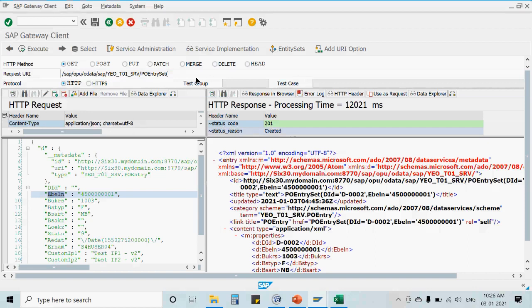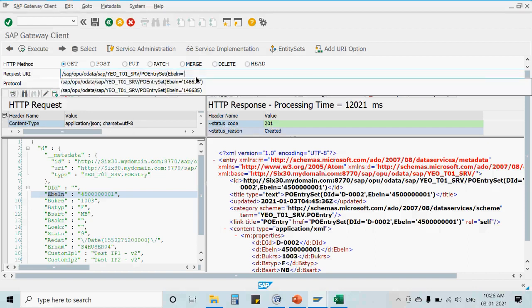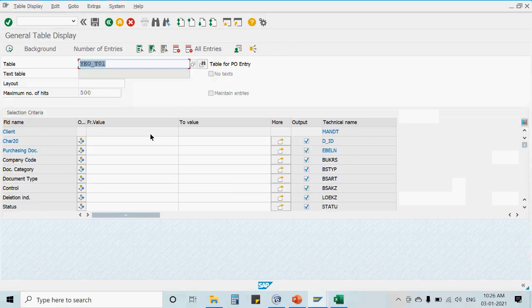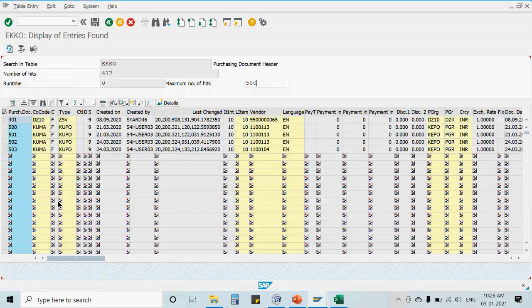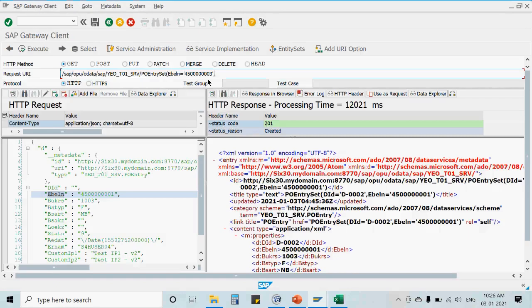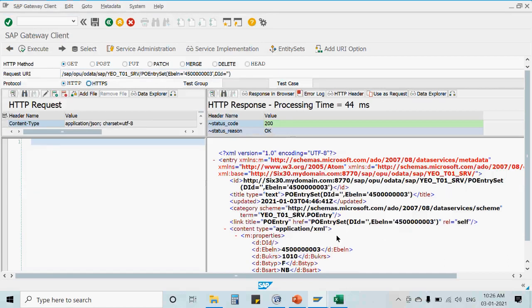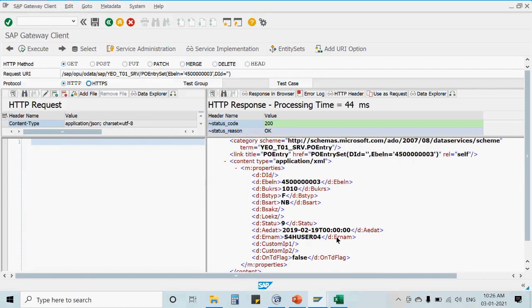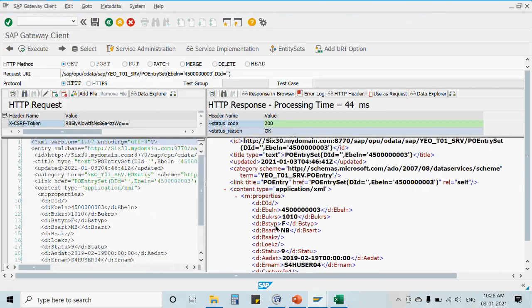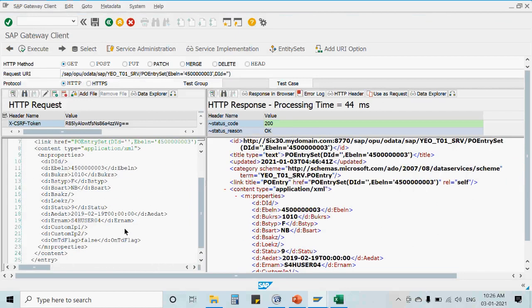So we can directly use the EBELN equal to, I can pass the value from, let's say, the EKKO table. In EKKO, let's pick the 003 number, and we can pass the DID as blank. And after using the get operation, we are getting all the information. If I use this as a request, look, I am just showing you two different scenarios. In one scenario, we use XML JSON as an input. Here we can also use XML as an input. The system would be able to parse both. There won't be any difference as such.